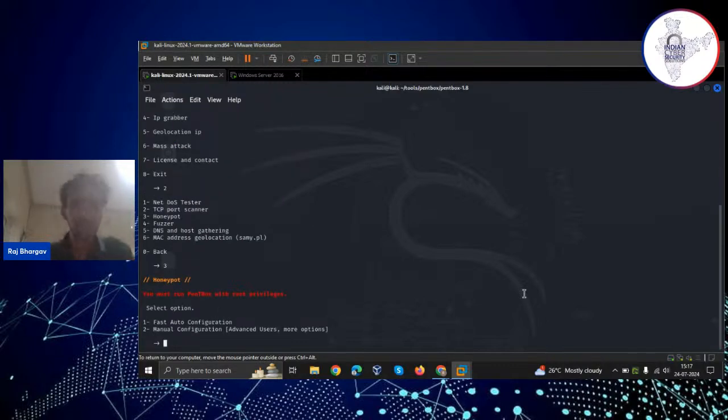Okay, as you see, this box has both auto configuration and manual configuration. Let's go with manual first. I can show you the automatic also. So, manual configuration.